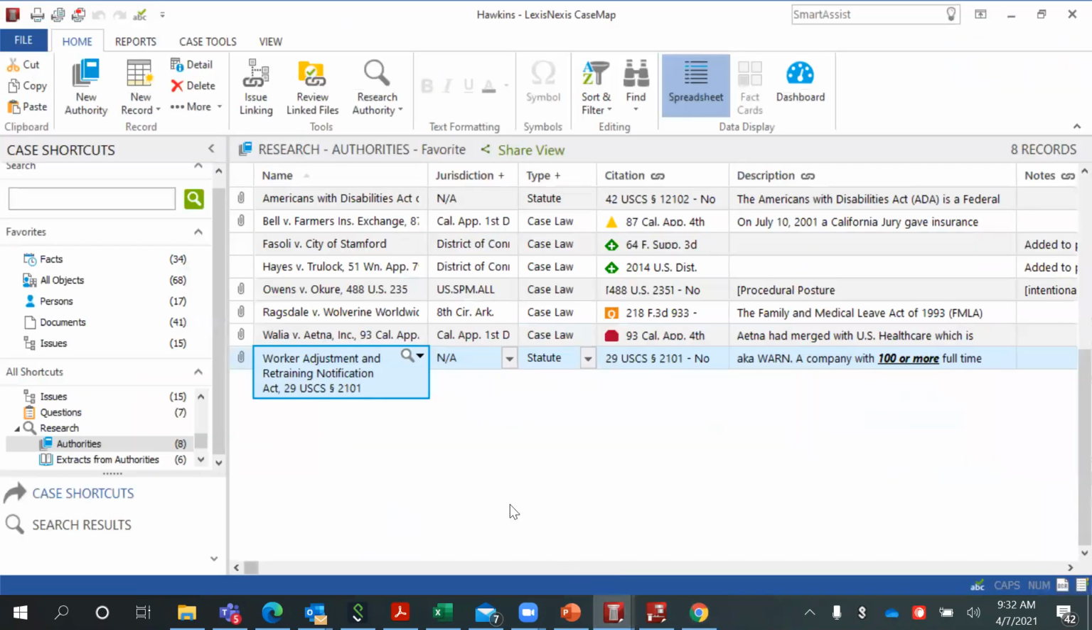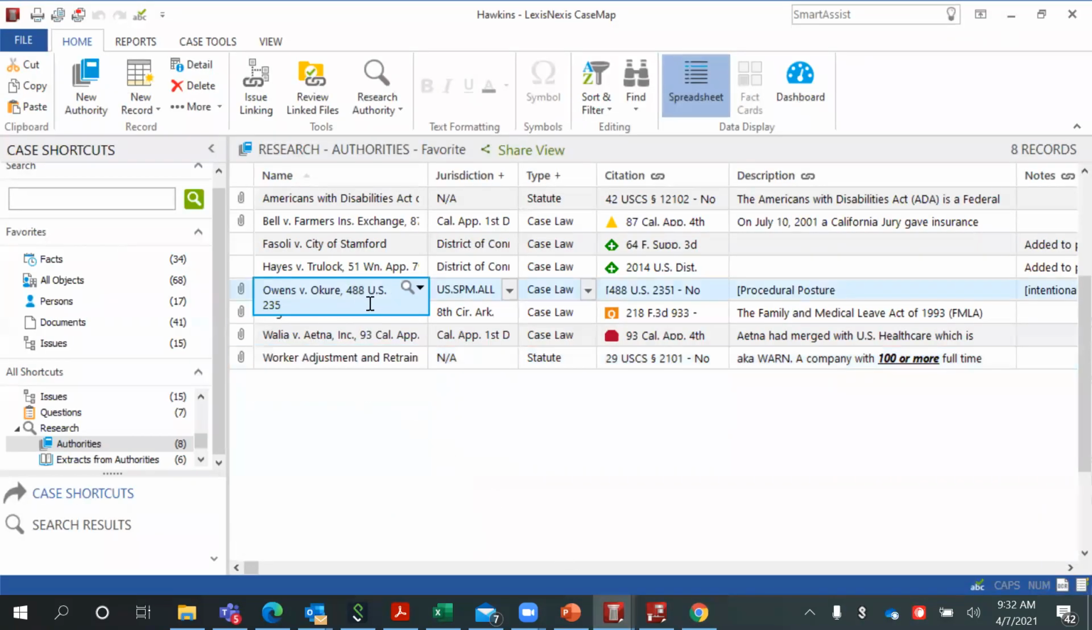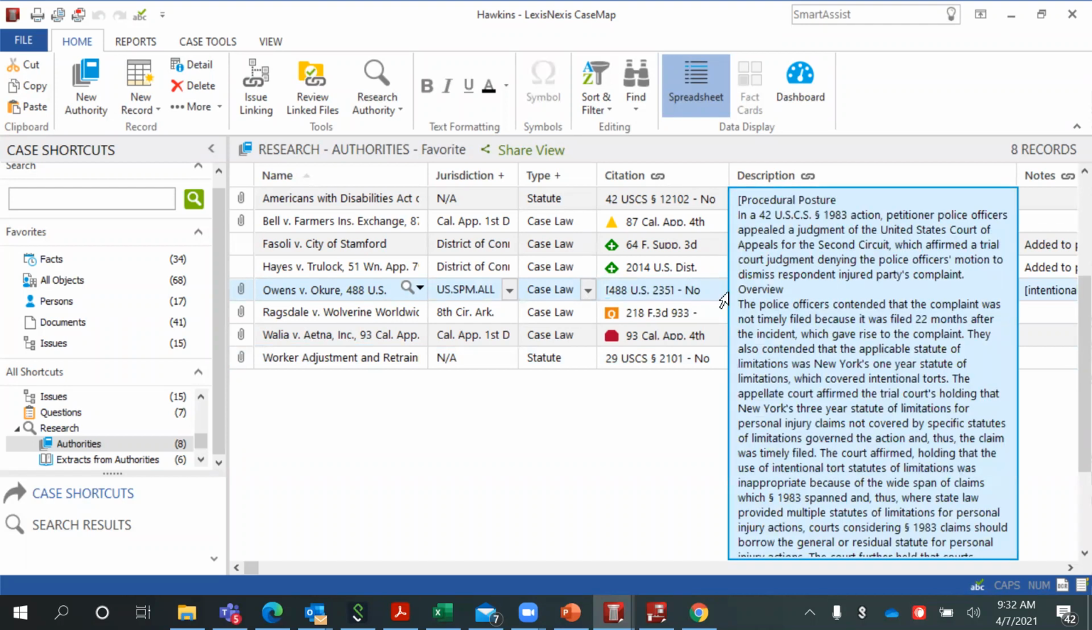So if I go into CaseMap, you can see that the case, Owens versus O'Cure, is here. It captures the title. It also captures the jurisdiction of the case law, and it even gives me the citation number and a description of the case.